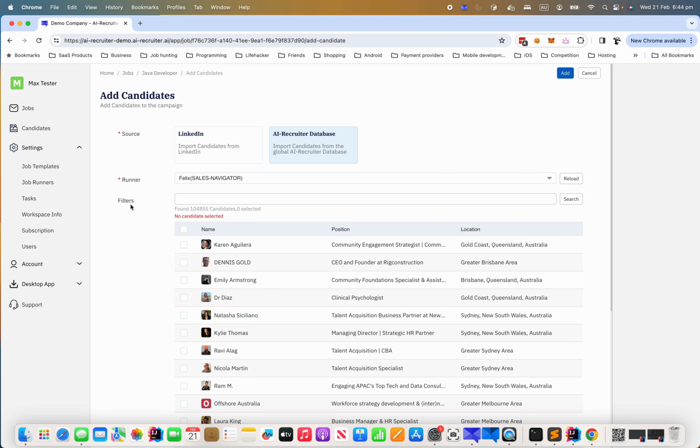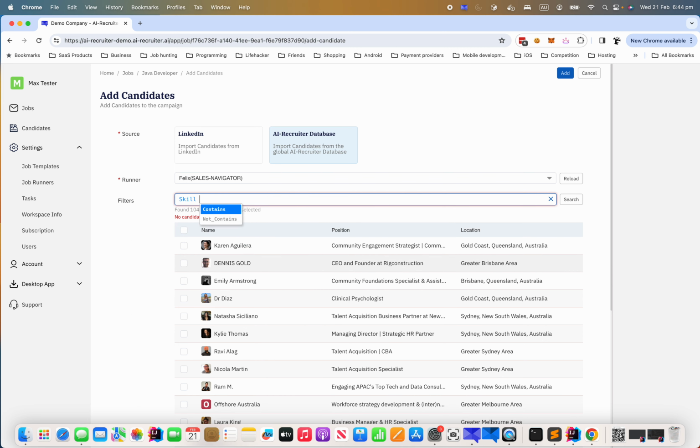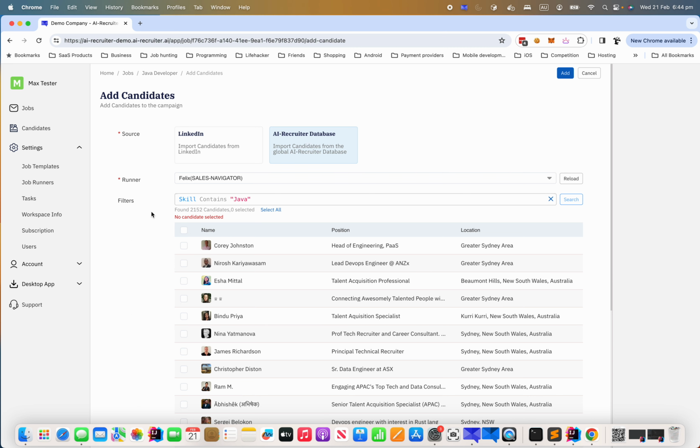Also in this field, you will see this text box called filters, which is in the end a search filter that you can use to narrow down which candidates you would like from our global database. In this particular case, I can search, for instance, for candidates with the Java skill, if you want people that have Java as a skill. Now it finds 2,152 candidates. I can select all and add them. Then they get added to my existing candidates for this job.